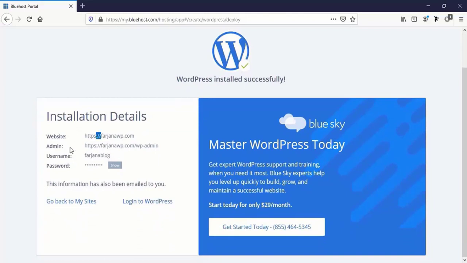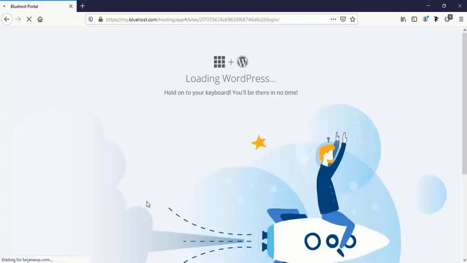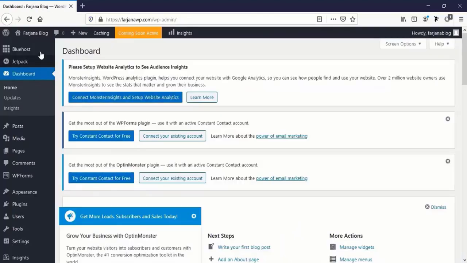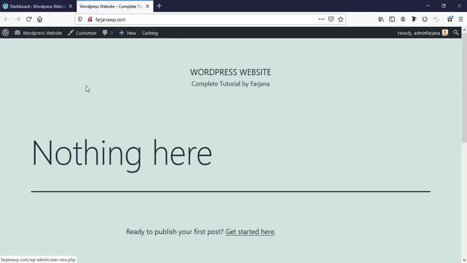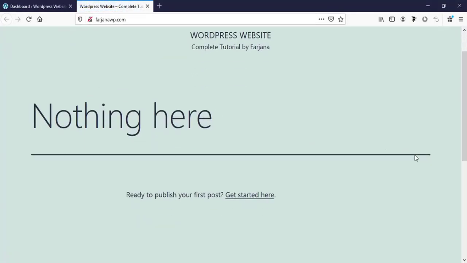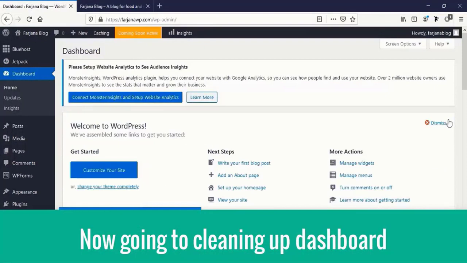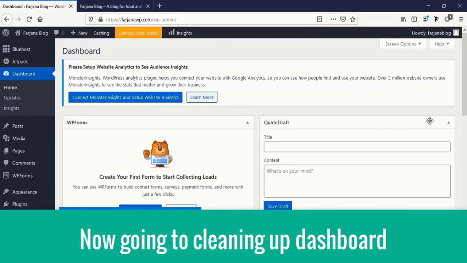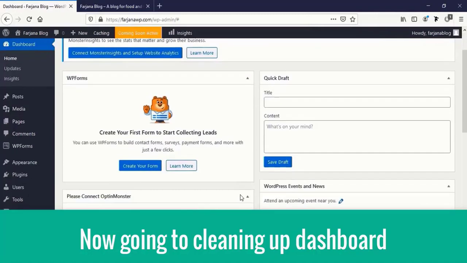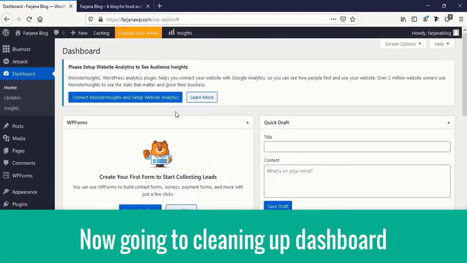So here is our website URL, and here is our admin URL. Here is our username and password. Now I'm going to log in to WordPress. Yes, congratulations, we have successfully installed our WordPress, and this is our WordPress dashboard. When we click on visit website, this is our WordPress website. The default WordPress theme is installed by default. From here I'm just closing all these which I don't need. These are coming from our plugin settings.